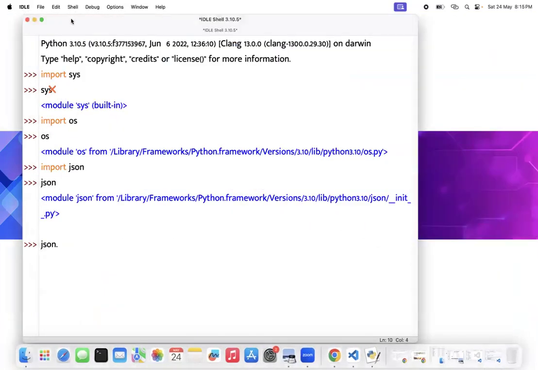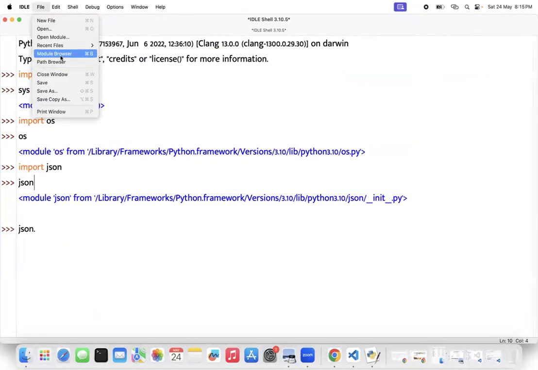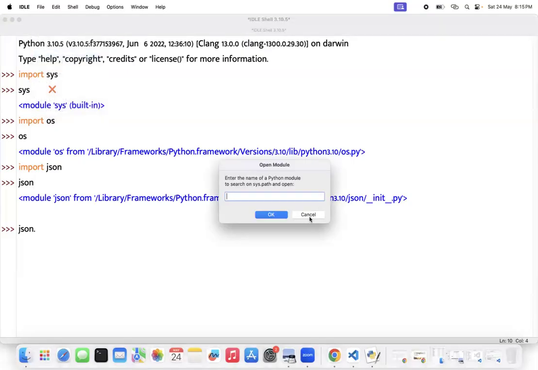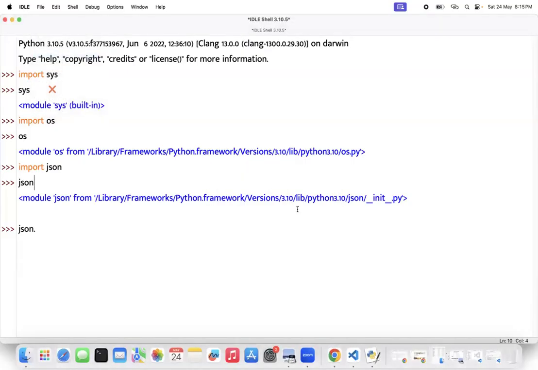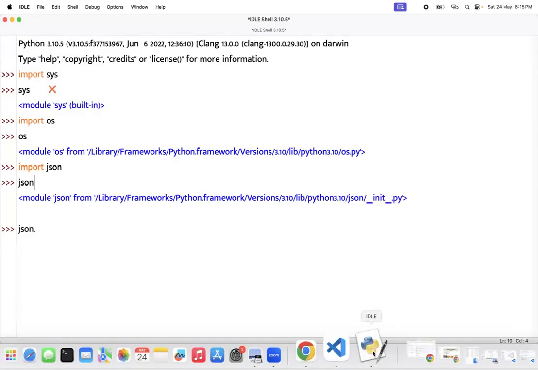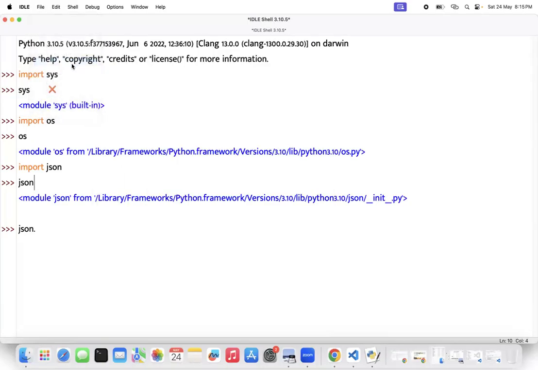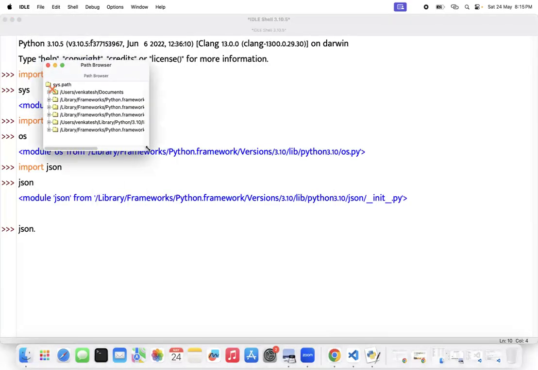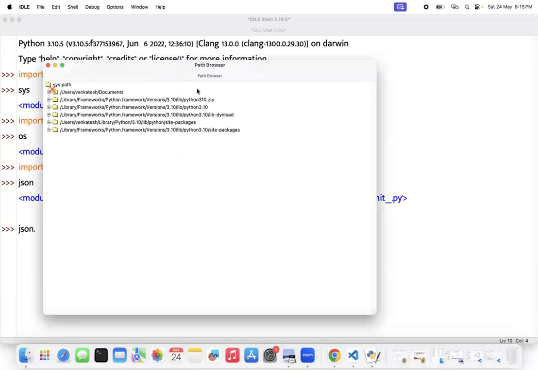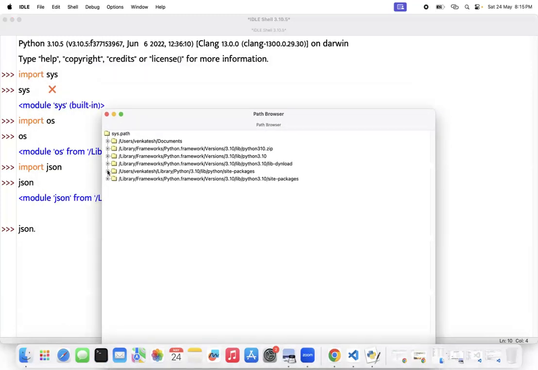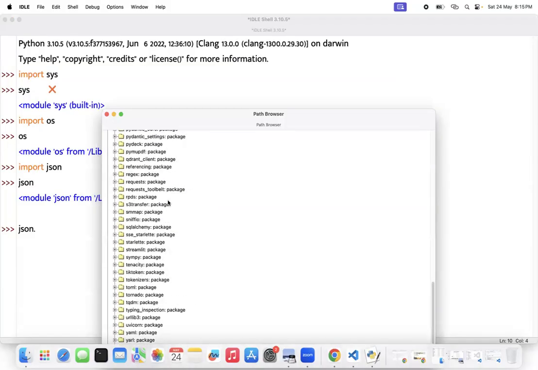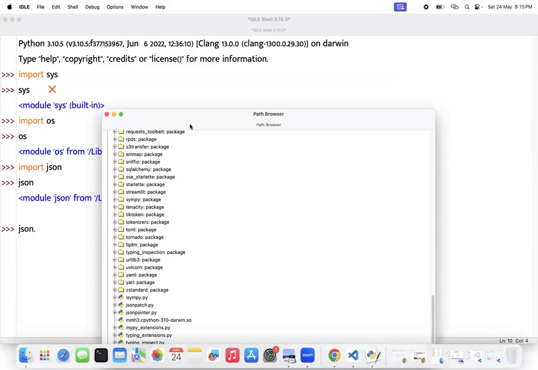See here. Now you can go to File, Path Browser, open in your system, inside this IDLE. So this is my IDLE. Inside this file, you can see this is a path browser. Inside this path browser, it will show you where your Python libraries are sitting. Do you see a lot of libraries are there here, right?